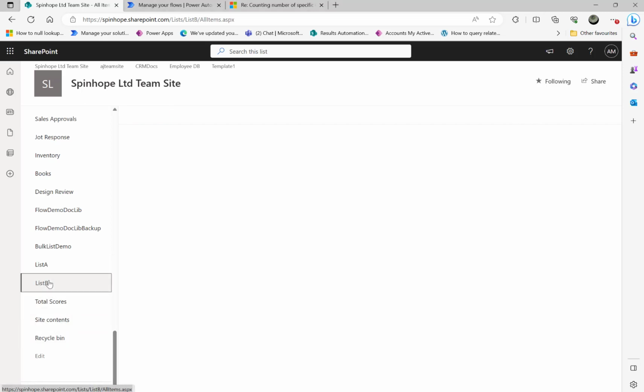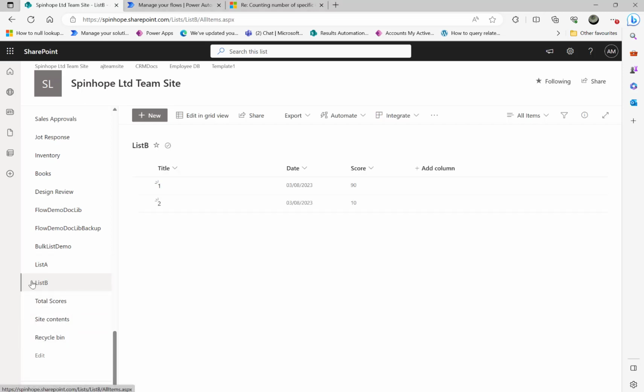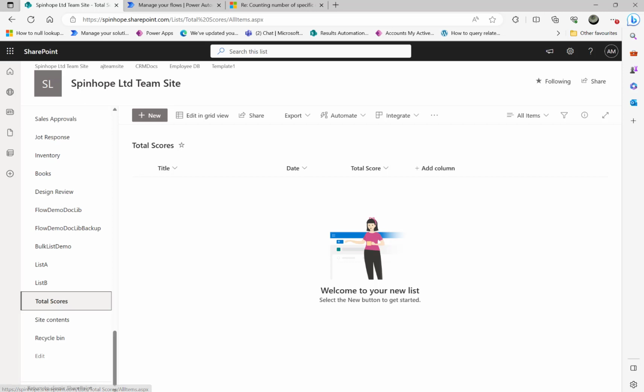Similarly, there is another list called list B, with the same schema. Again we need to do the same calculation here as well. In this example the highest score is 90, and the total number of records for today is 2, so that is 180. Both scores should update against the list, so the total scores, the date and the total score here.